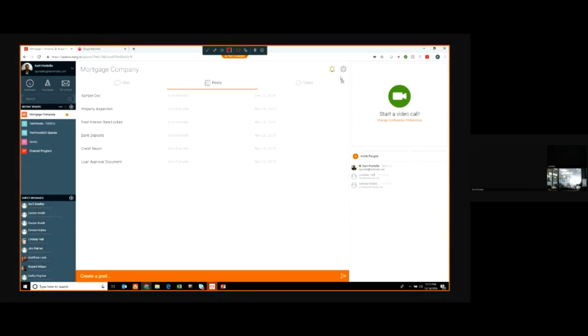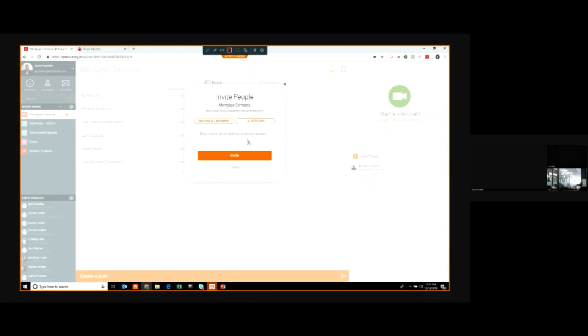The other piece is down here, I can choose to invite different people to this. To give you an example, I am now to the point I need to have the title company prepare some work for this. I can invite that person by simply clicking the invite button here and typing in that person's email address, send the invite. That person will get an email with a notification as well as a link to bring them directly to your space.